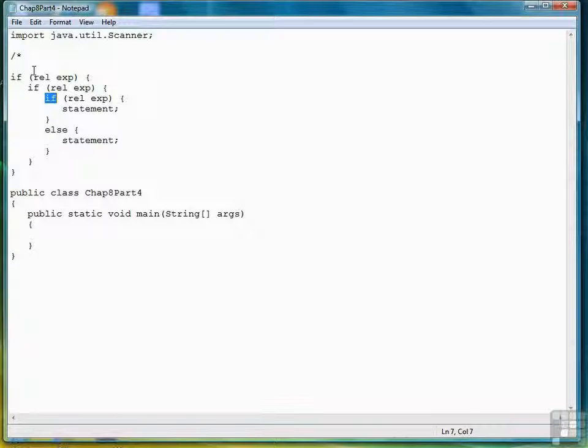And that's why indenting your code is so important, because it's easy to see which else goes with which if. In this case, this else has to go with this if. It's the only way I can write it, but I need to write it that way because it's nested inside this if. But the else always goes with the most recent if right above it.